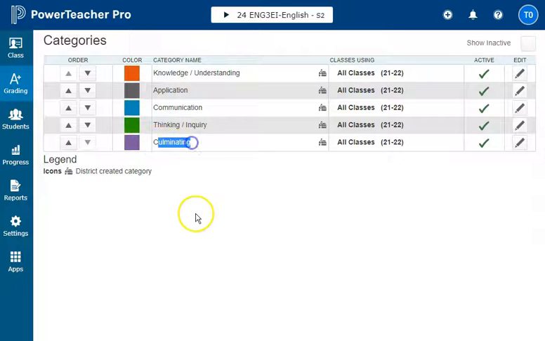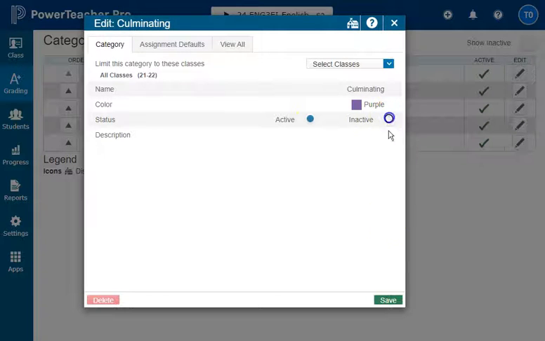The first thing I'm going to do is hide this culminating. So I hit the pencil and I make it inactive. Now you notice I can't delete it, because that's one that was provided at the district level. So I can't delete it, but I can hide it from this class.